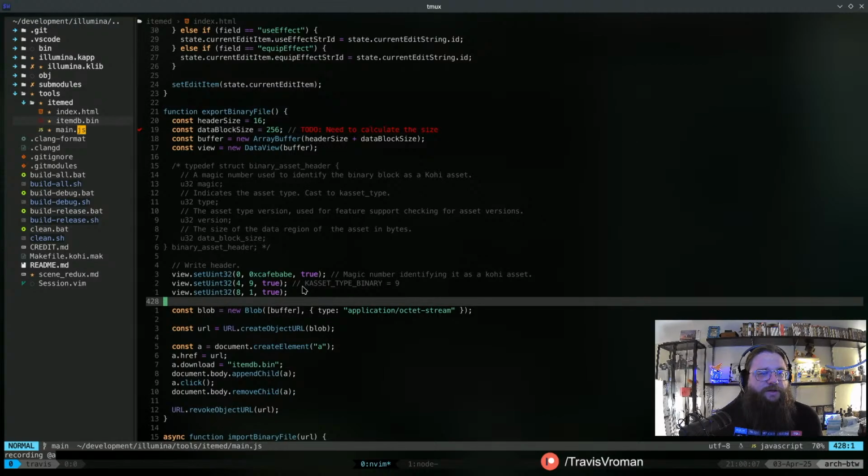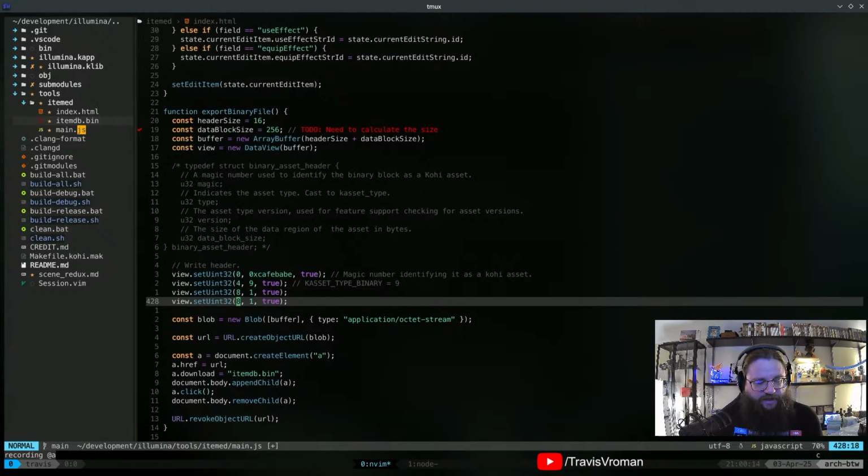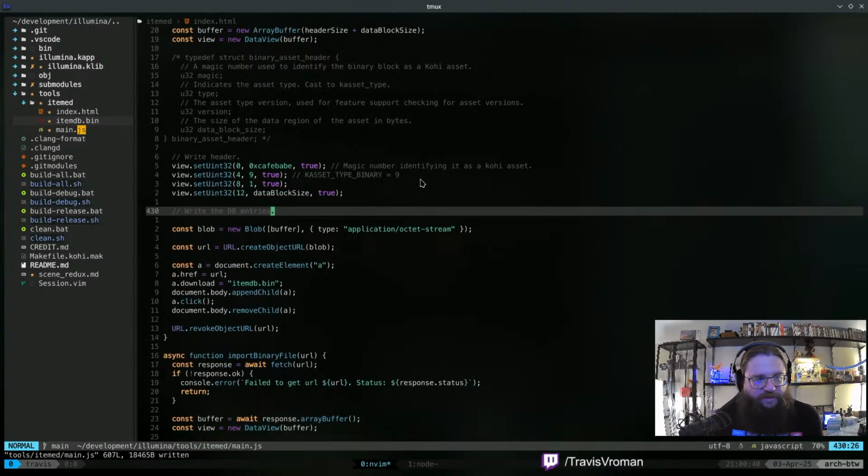So here we can just say, you can see 12 bytes in. We're going to use data block size. And that is going to be the end of the header, right? And then we're going to write the DB entries. So that's going to be the next thing that we're going to have to think about a little bit.